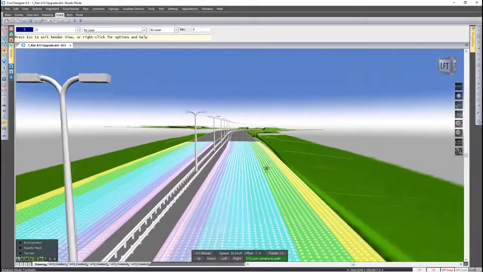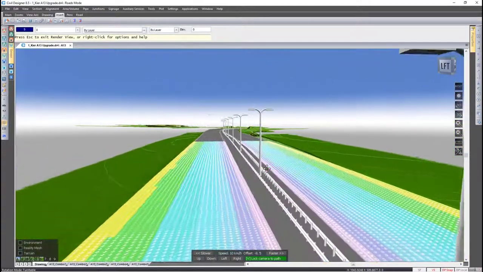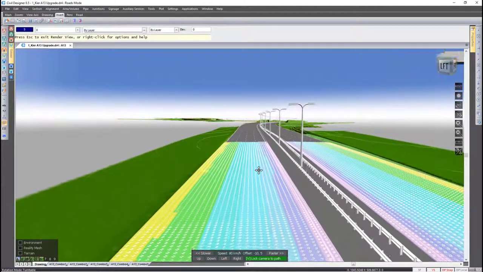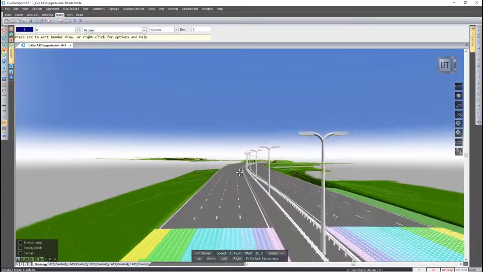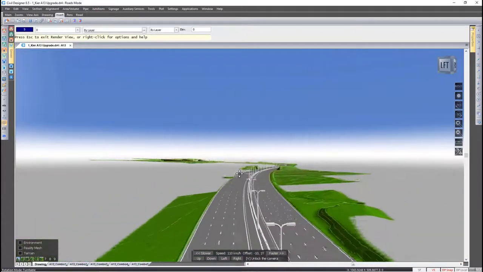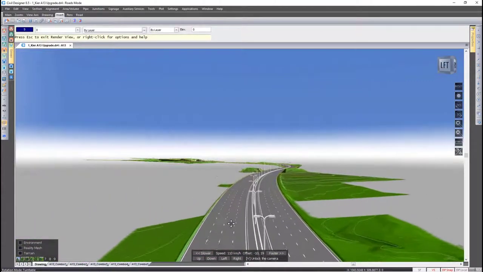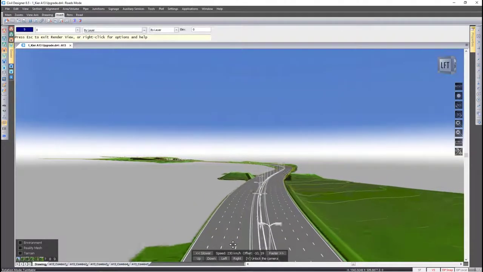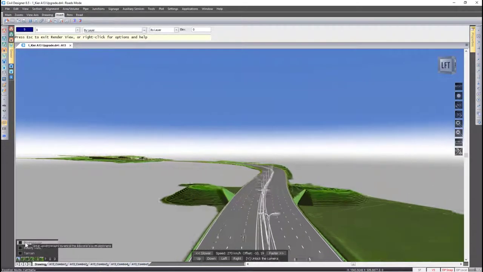Different colors on our road indicate the water film thickness functionality. If you'd like to find out more about this function, please view our previous webinars. Using the drone approach and flying along the road, and then speeding things up using my mouse wheel, selecting the different environments.